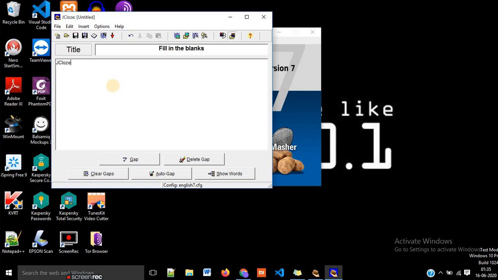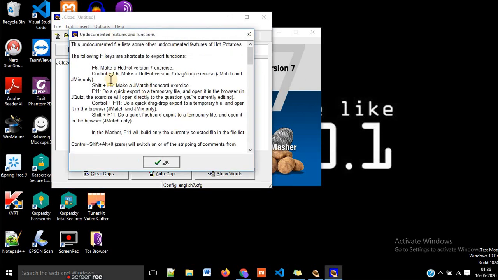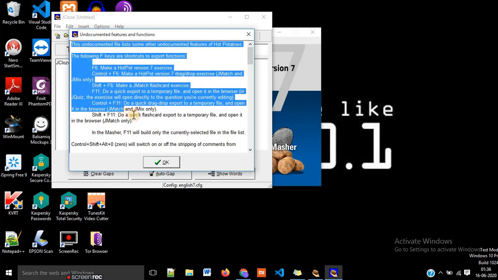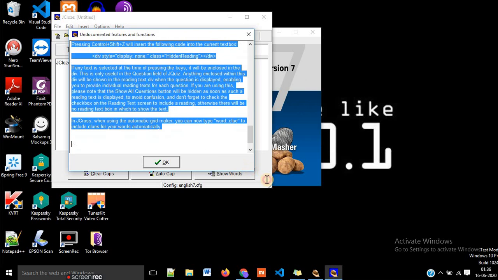Let's say the sentence is: JCloze is an exercise that asks the students to fill in the blanks. Okay, so this is one sentence which I have given. I can give multiple sentences also.